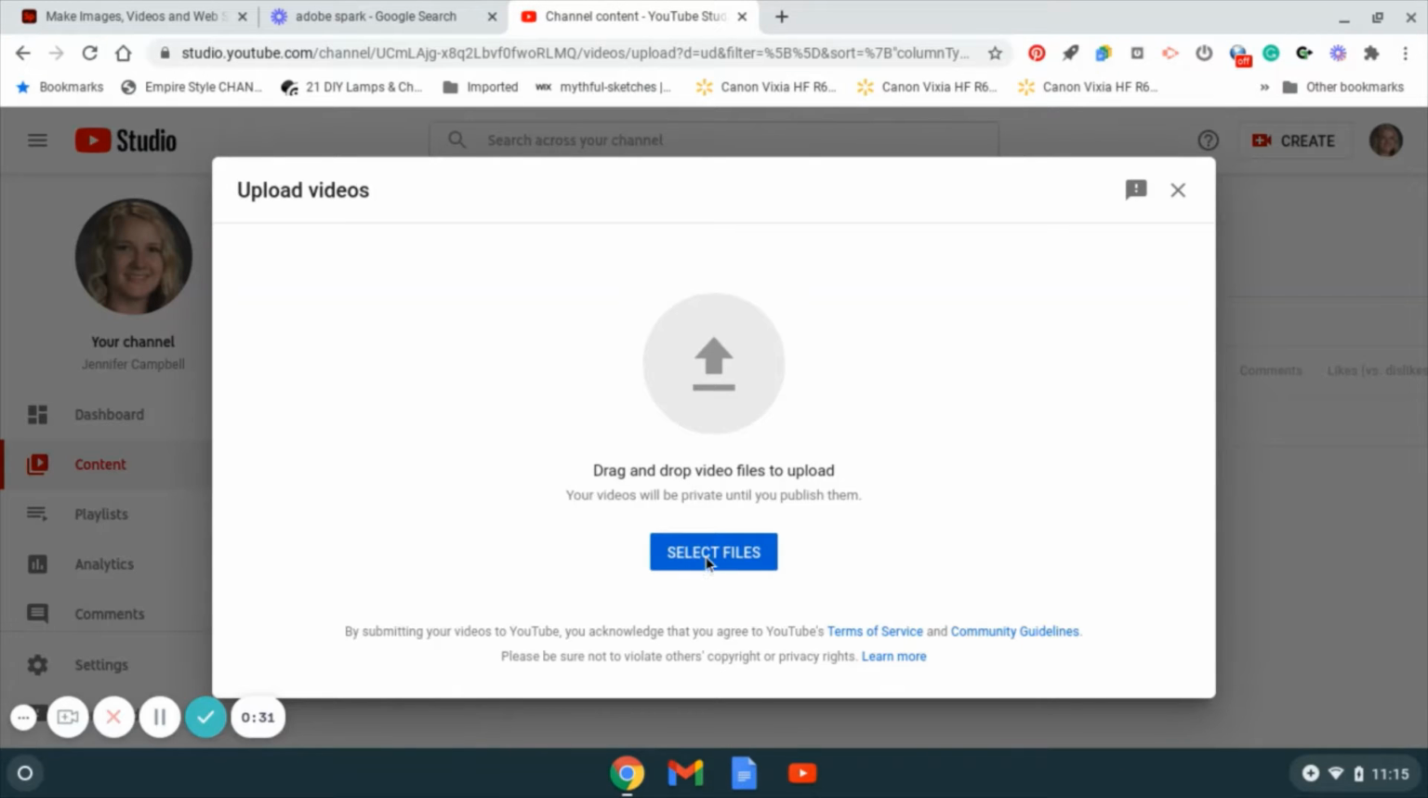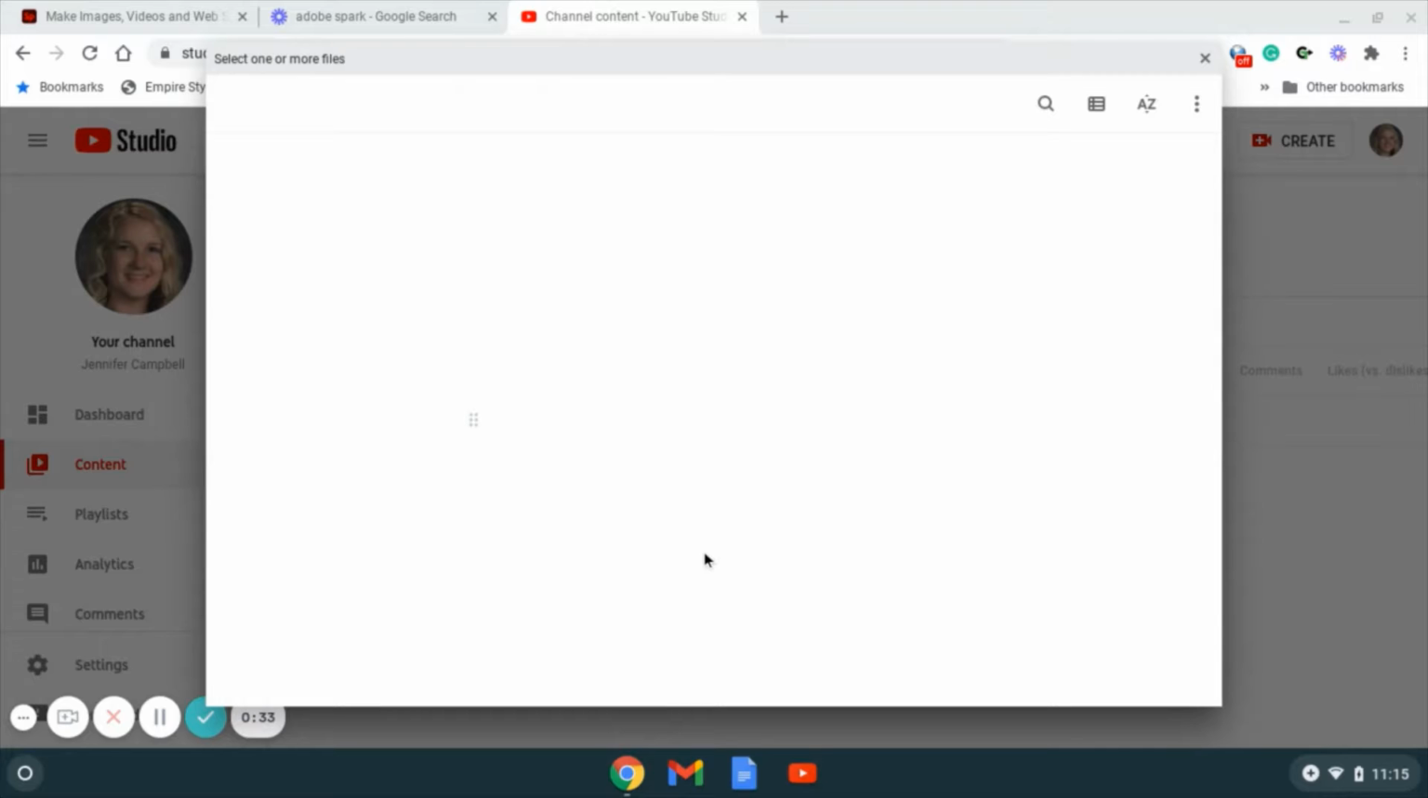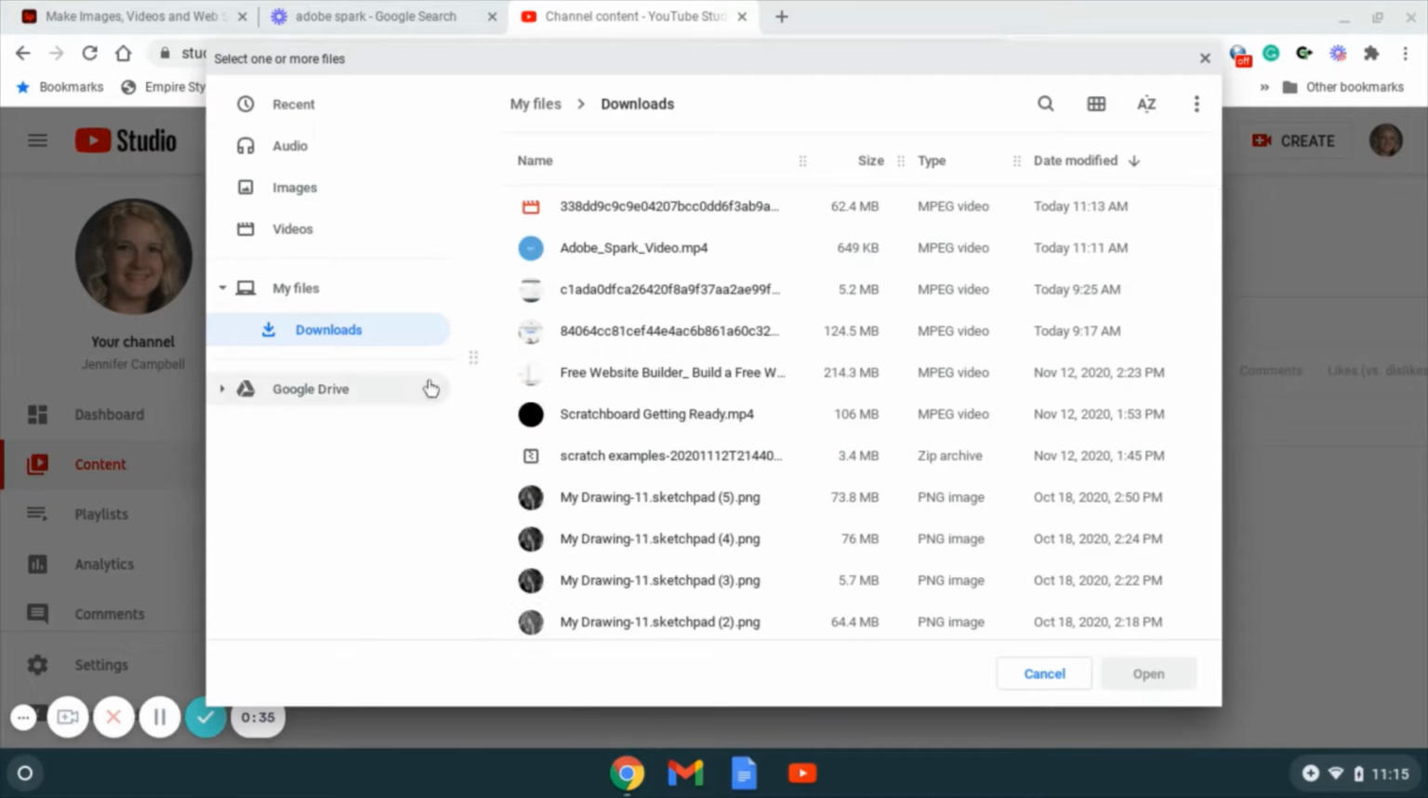Then you either drag and drop or you select your files and find where it was. So normally it's going to be in My Files or Downloads, or you might have put it inside of some other place inside of your Google Drive. But either way, you just find it and open it.